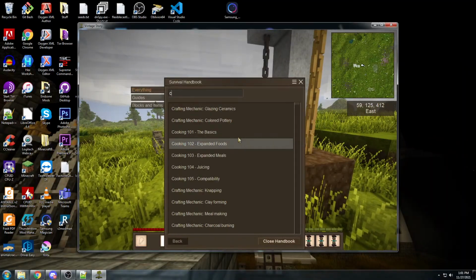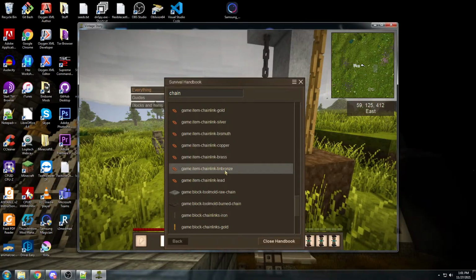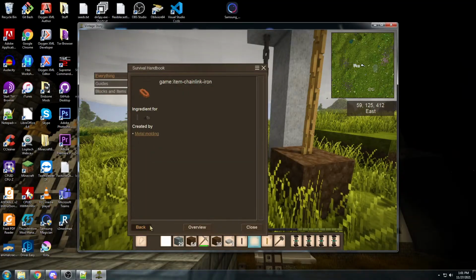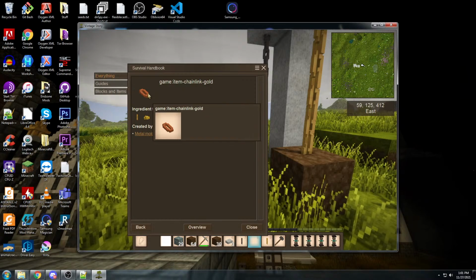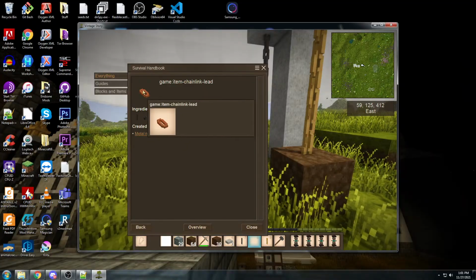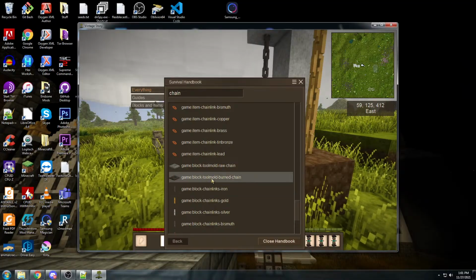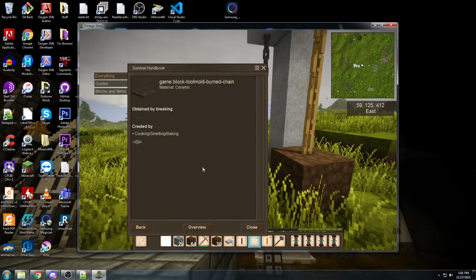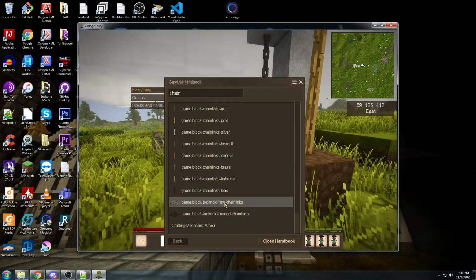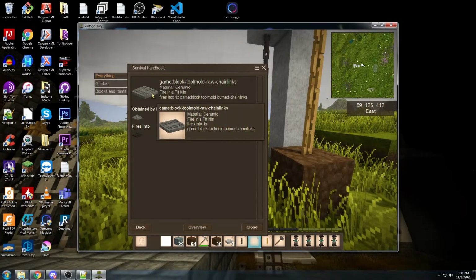And so look at, we can do chain, game item chain link. Oh, I must have named those wrong. Chain link iron. Chain link gold. Oh yeah, I really made a mistake on that. Chain link lead, because they're not taking the texture. So definitely block tool mode burned chain. Why is that just chain? Oh, that's the different tool mode. There it is. Block tool mode raw chain links. So there's the chain links.